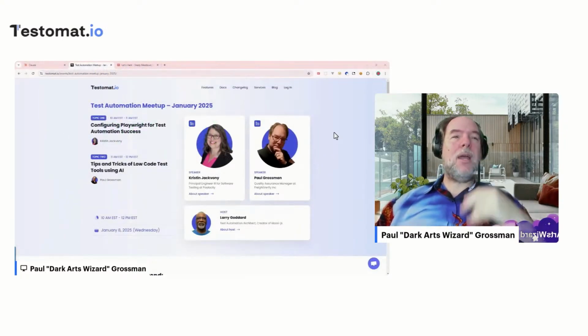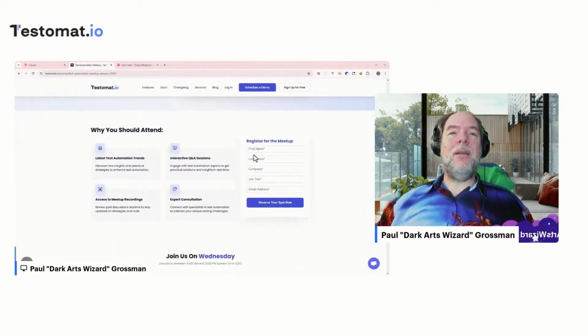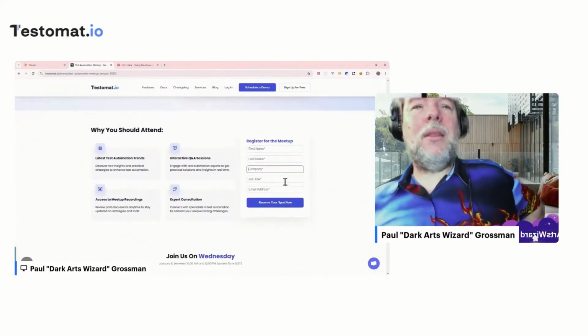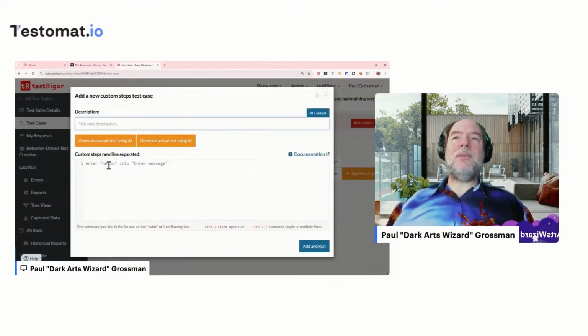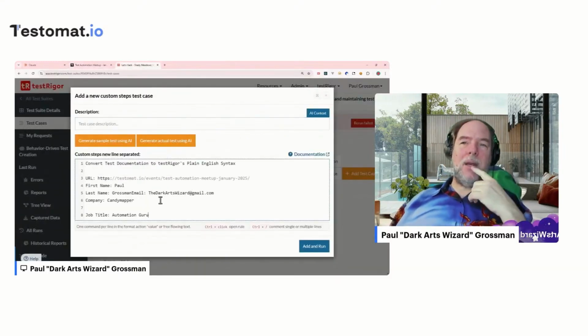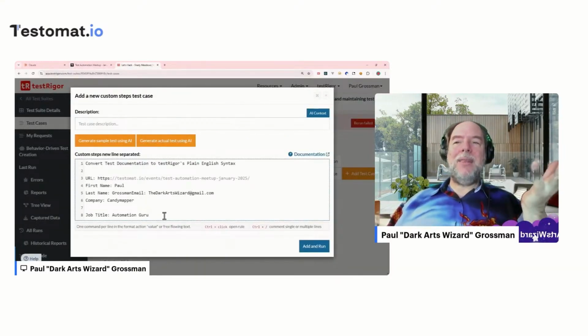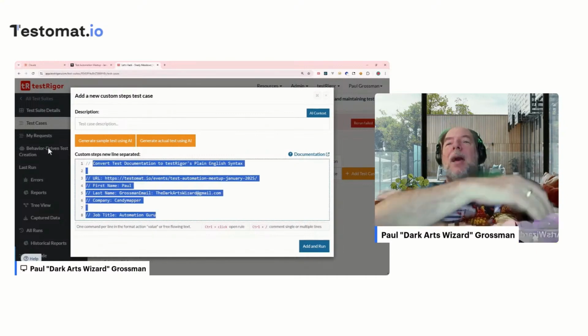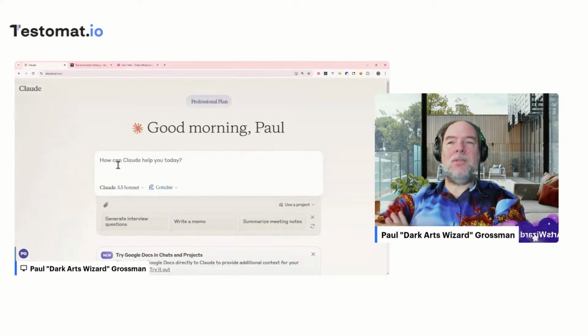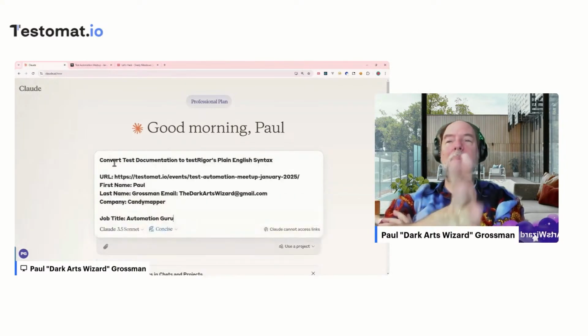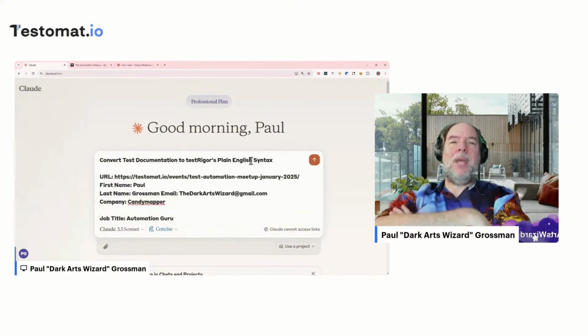Here's our actual conference you all are attending right now. And that is where I want to put in my last name, my first name, the company, the job title, and my email address. So I'm going to go over here and paste in that text. Now, the AI may not be smart enough to translate that, so I'm going to change that into comments so I know exactly what's going on. Best thing is also document your test cases so it has that.